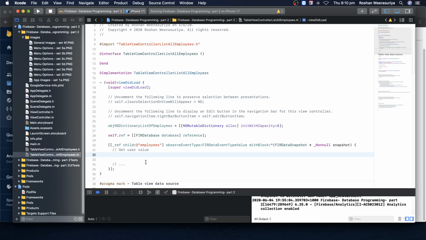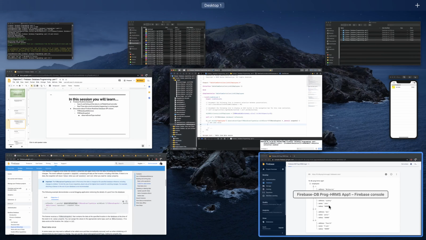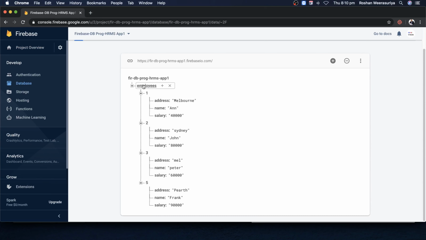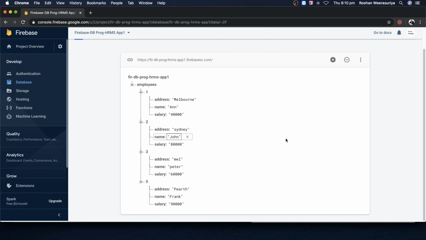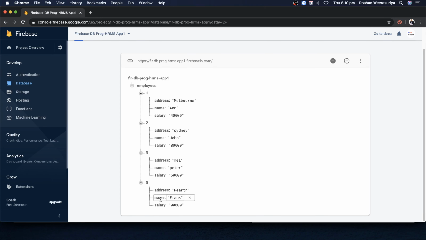With our previous discussions, when I say all the data, that means all the child nodes inside this document, because the document is employees, and these are child nodes. This is the first child node, second child node, third child node, and the fourth one. Of course, the employee number is 5, but if you take it as a node, this is the first child node, second child node of the employees, this is the third child node, then this is the fourth child node.